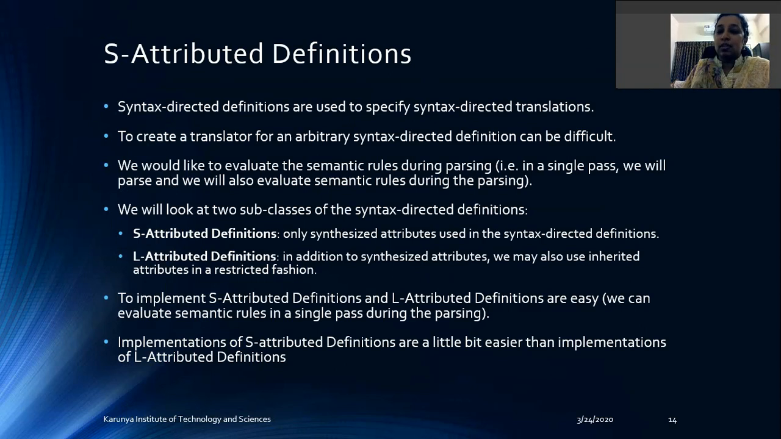Based on the synthesized and inherited attributes, we have three definitions: S-attributed definition, L-attributed definition, and not L-attributed definition, which we will be discussing in the next video. Thank you.